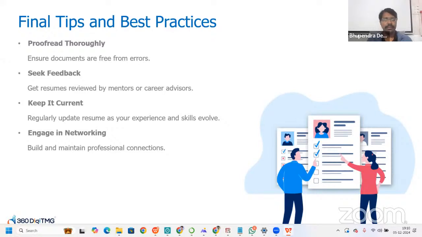Just keep updating it. And of course, you need to make sure that you engage in networking. You need to build and maintain professional connections. Right? This is really, really important.